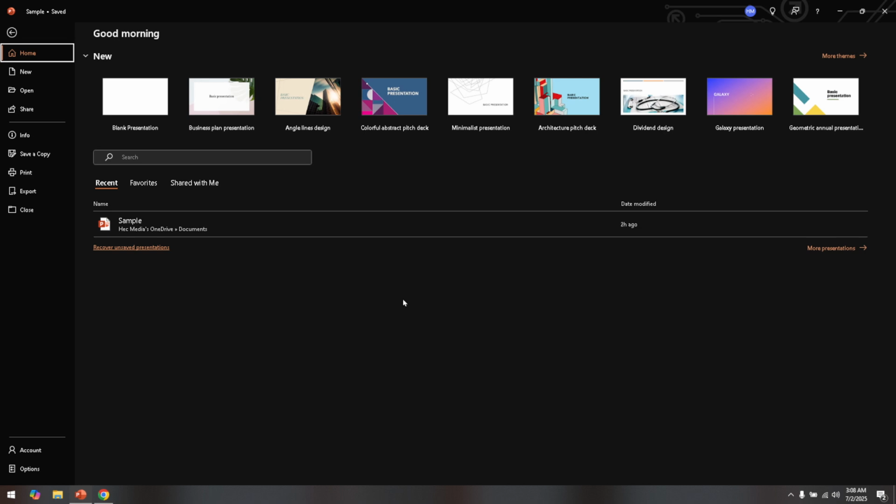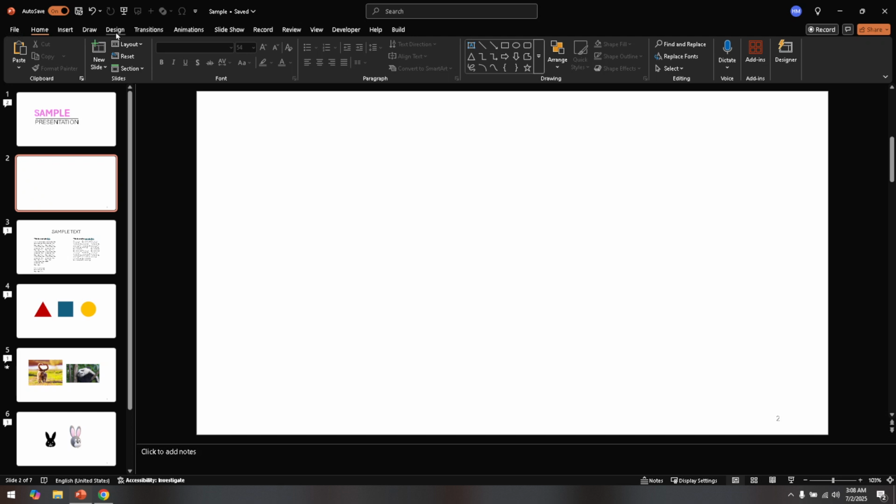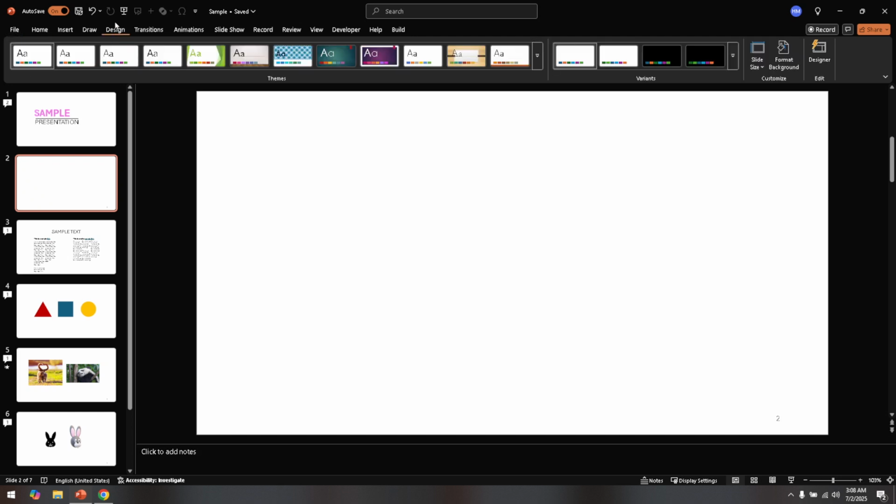With your presentation open, navigate over to the Design tab. This is found in the ribbon at the top of the window and contains a variety of options that allow you to change the overall look and feel of your slides. There's a lot you can explore here, but today our focus is on a specific feature.